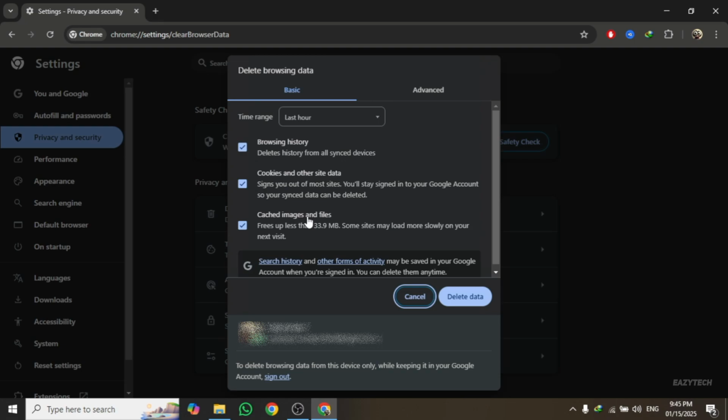This will open a new pop-up window with options for clearing your browser's data. Here, you can choose what you'd like to clear. For clearing the cache, make sure Cached Images and Files is checked. You can also choose to clear your browsing history or cookies if needed.